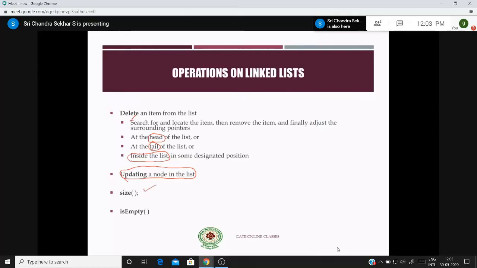Size, as I told, is almost similar to traversing. You want to find how many elements are present in the linked list. Then what you will do, you start from the first node and you traverse until the last node, and you make a variable called count, and whenever you move from one node to another node, you increment the counter. Whatever value is present in the count variable when you reach the end of the last element of the list gives the size, right?